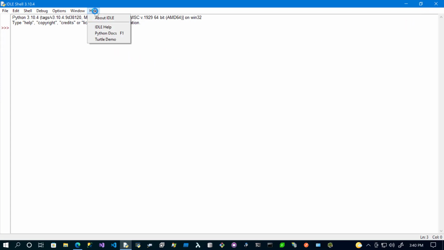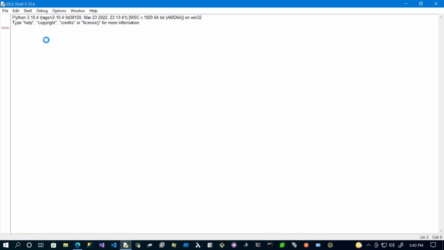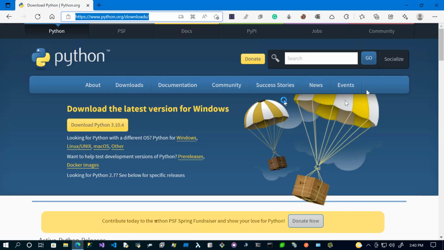So what is the IDLE? Well, this is the Integrated Development Learning Environment. Basically, it's like an IDE. You would have something like a notepad, but very specific to Python, that you can play around with. This is basically a playground. Well, what options are available?